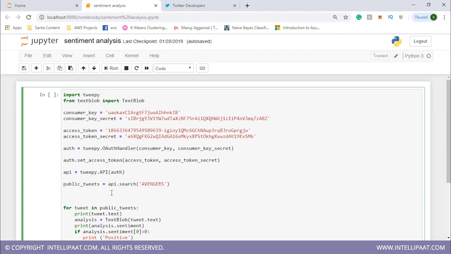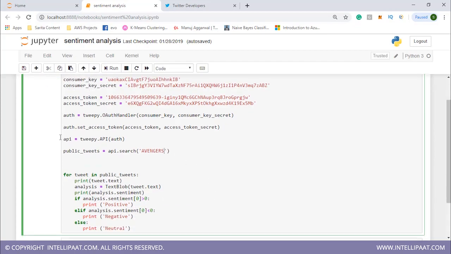And then finally we can go ahead and give in the hashtag for which we'd have to find the sentiment. So let's say I want to find the sentiment for this word Avengers. Using this object API, I'll type in api.search with the keyword Avengers and store this in the object public_tweets. Now I'll start a for loop. I will go through all of the tweets stored in public_tweets, start off by printing the first tweet, and then pass the tweet.text as a parameter to the TextBlob function and store the result in this analysis object.